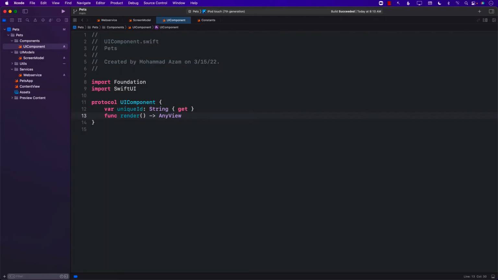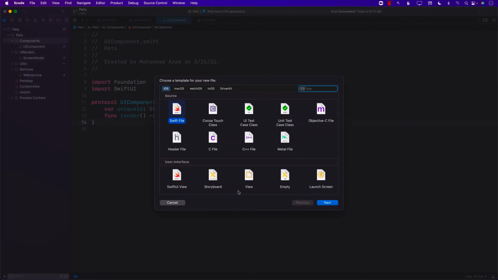Now you might be wondering, hold on, isn't this a bad practice to return any view? In this case, it's fine. We are not really doing that much with any view. We're just simply rendering any view, and that's it. So it's not really going to cause that much of a performance difference as compared to rendering some other views. Okay, so now we have created a UI component. That's just a protocol. Now we can go ahead and create a particular component that we want to render.